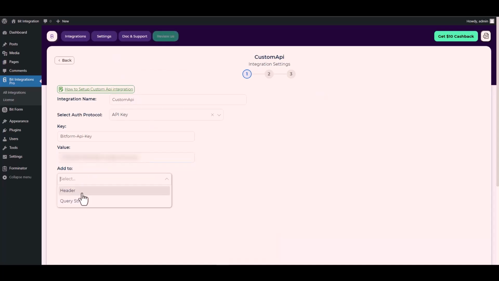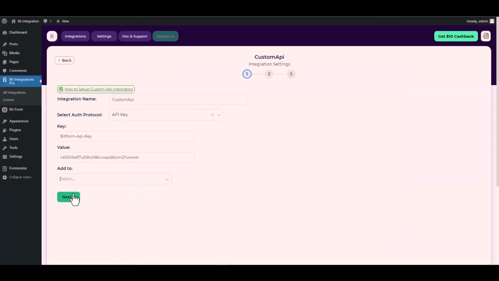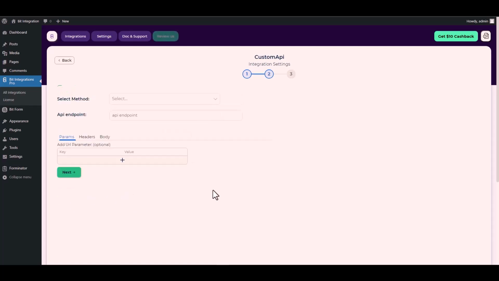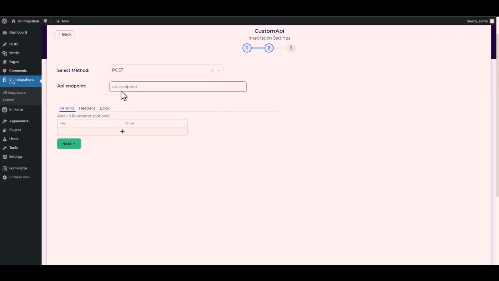For add to, go to the Bit Form documentation. Here is the add to type header. So go back to the integration site and choose add to type header. Next. Choose method post. Give here an API endpoint.